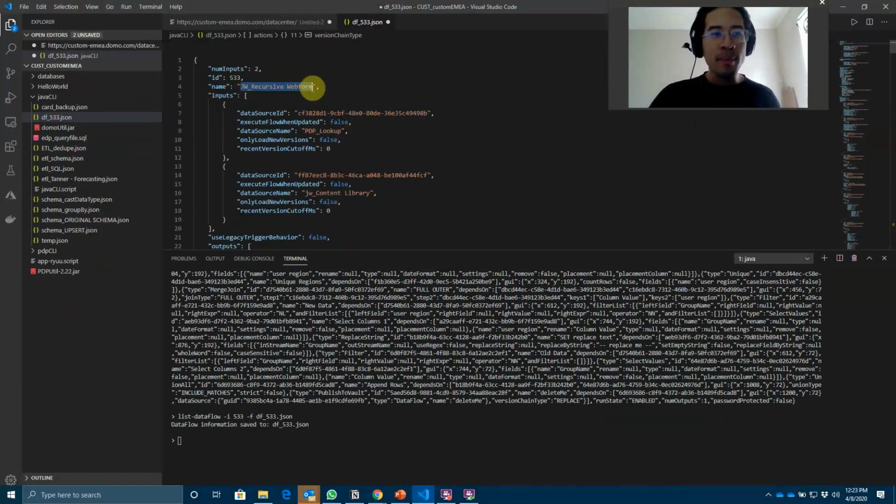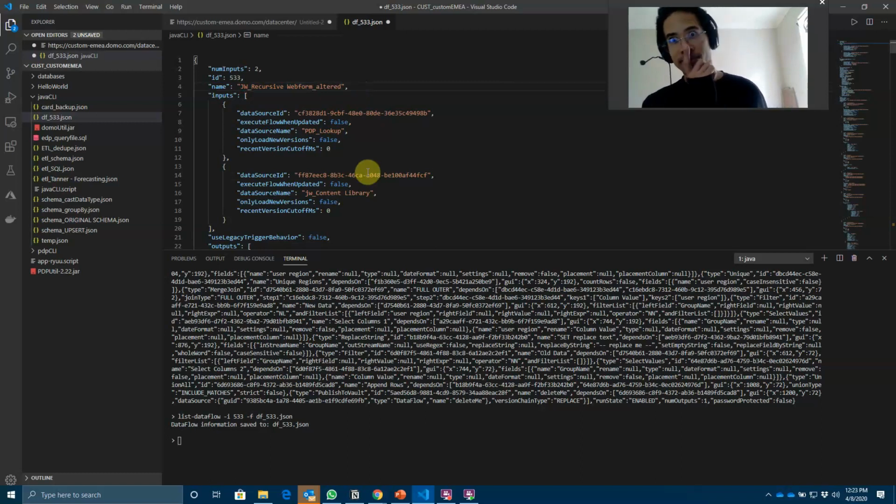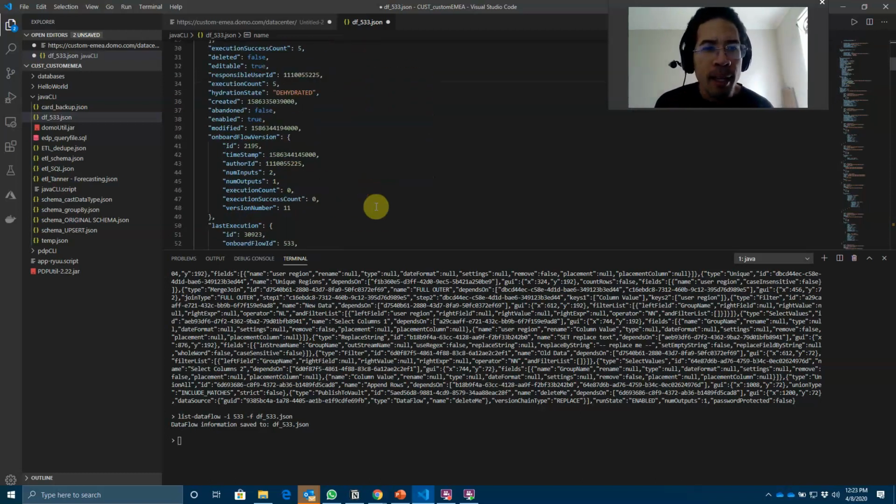All right, so the name of my data flow is Recursive Webform Altered. You know what I'm going to do? I'm going to call it Altered so that if I successfully pass this JSON file up to Domo, then I know it's been altered because the name's been changed. And let's scroll through here.